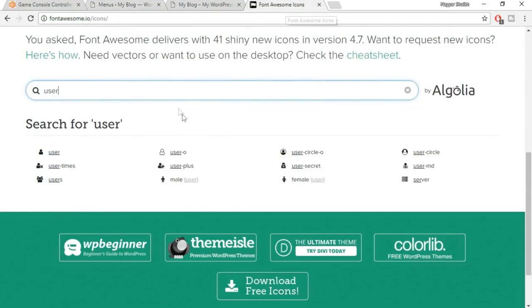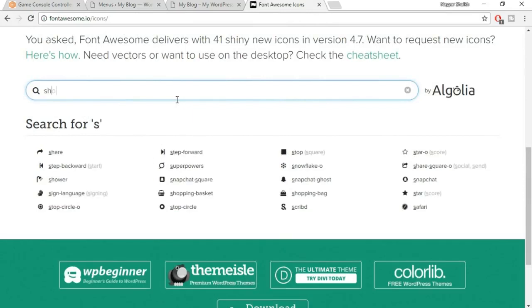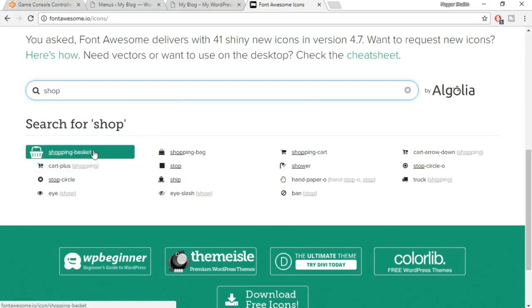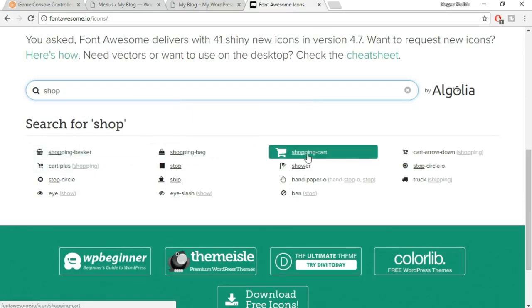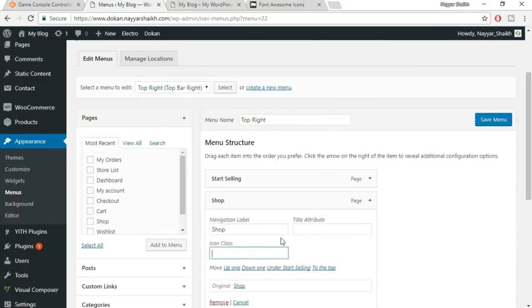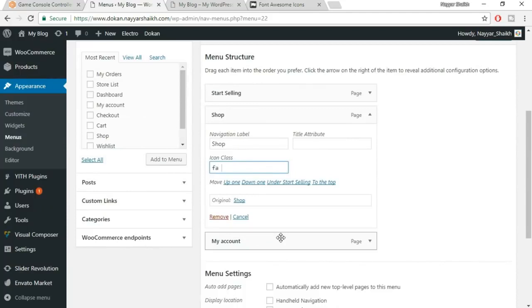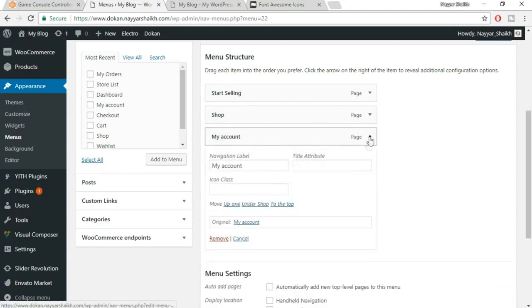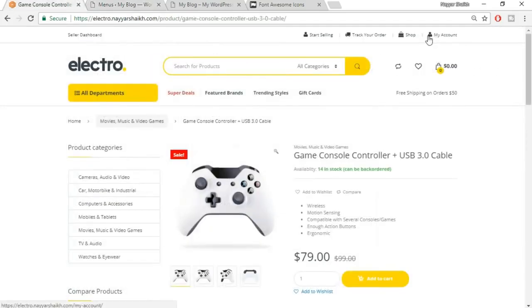Now the next one is shop. So let's search for shop or something similar to that. We have shopping basket, we have shopping bag, shopping cart. So you can use any icon from here. For example, let's use this shopping bag icon. So it is shopping-bag. What we have to do is first type fa space fa-shopping-bag. Then for my account, again we have the user icon.